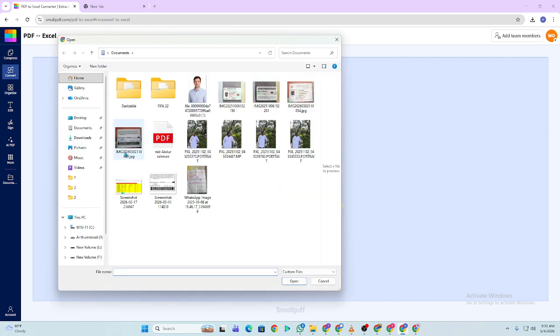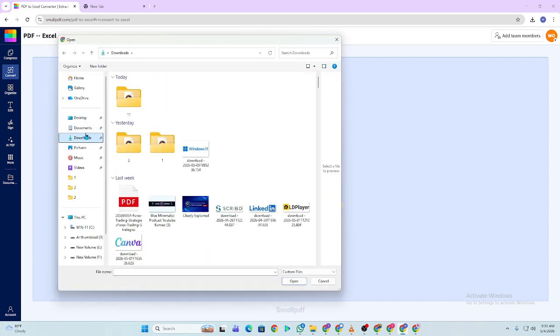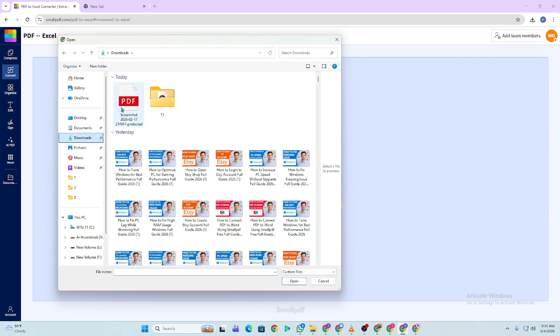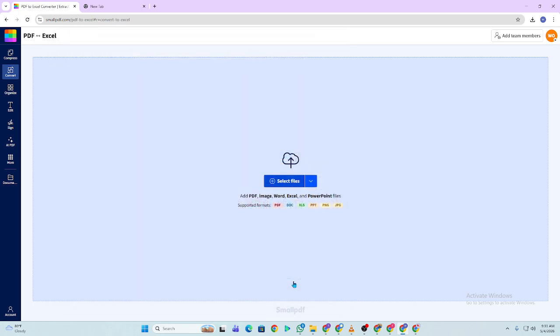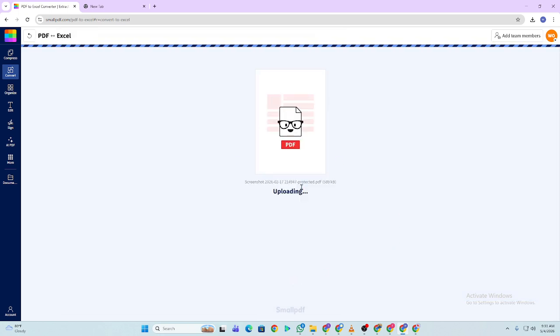Next, upload your PDF file. Drag and drop it or choose it from your device. You may see options like Basic or OCR mode. If your PDF is scanned, OCR helps extract text and tables properly.